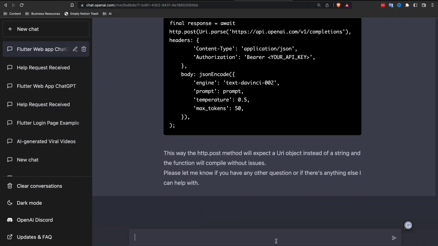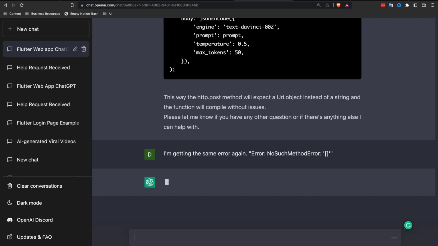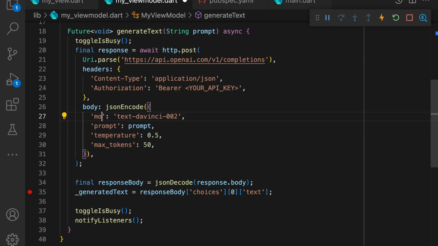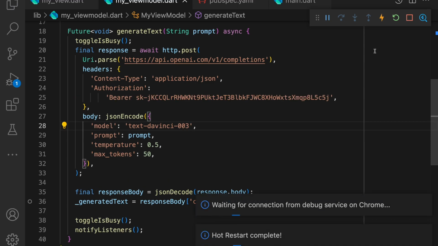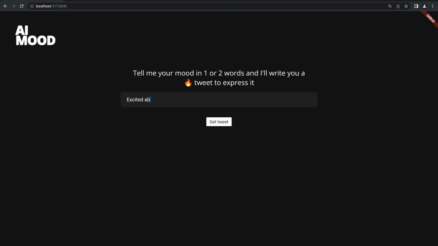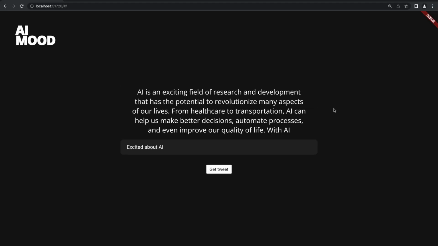This looks like an out of date docs issue. So there's only 2 changes required here based on the docs. I don't think ChatGPT will be able to make these changes. So what we'll do is change the word engine to model and we'll use DaVinci 3 and not 2. And let's test again and it works.